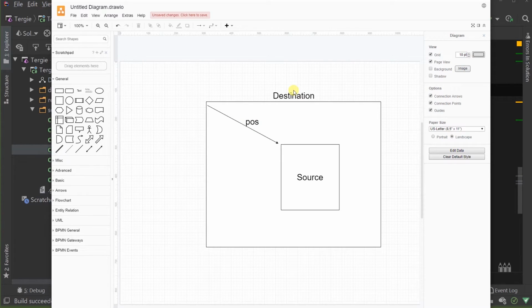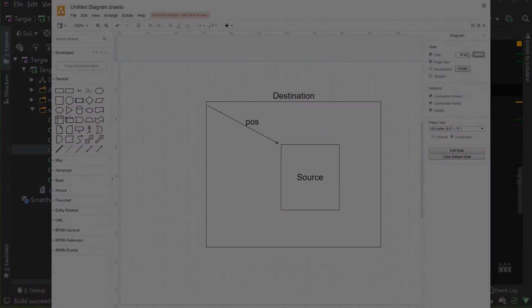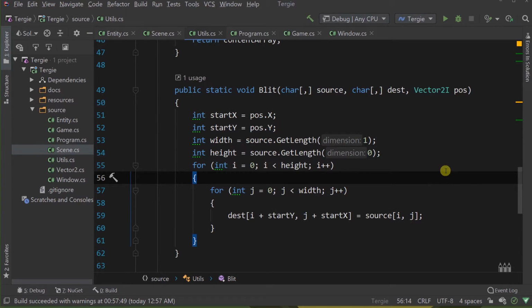That's a good visual of the BLIT method. Drawing some source 2D array of characters onto a destination 2D array of characters, and the position is basically an offset where you want to draw the source onto the destination. So again, I'm going to suggest that you pause here and try to understand this code really quickly.